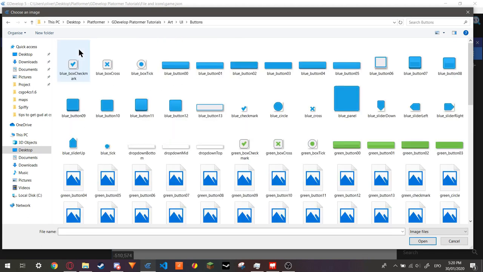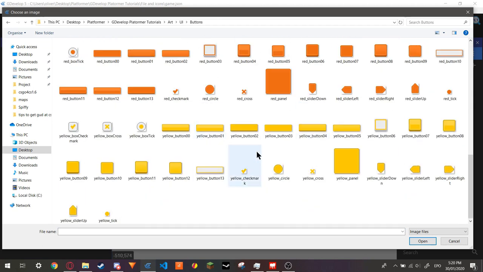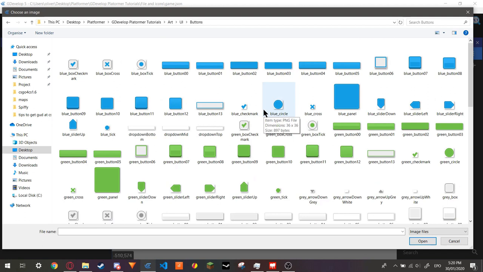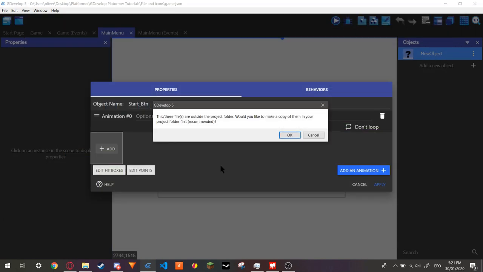So if we go into the buttons, you can see that we have all of these here. You can resize them and put on text in an external editor or in GDevelop's Pixel, but I'm not going to do that, just for simplicity's sake. So I'm just going to grab this blue button here, blue underscore button 00. The down version of this button would be blue underscore button 01. And then there are lots of different blue buttons. There are smaller blue buttons, blue outline buttons, check marks, circles, panels, all these things. So we're just going to open this one.